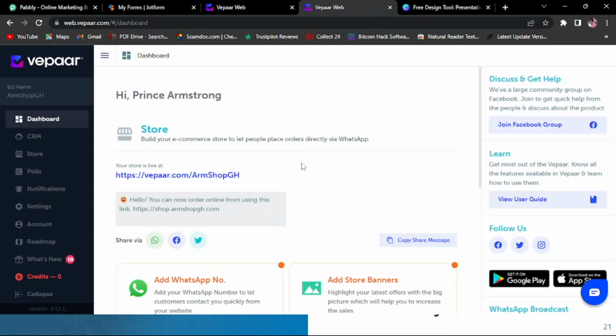So for instance, this is my Vepaar store dashboard. You can see this is my dashboard, and this is the Vepaar store of my store. As I told you, this is the store I created before I went ahead and developed a whole Shop GH e-commerce website separately. But this is what I used previously to sell my items. Let me just click on it to show you what I'm talking about.